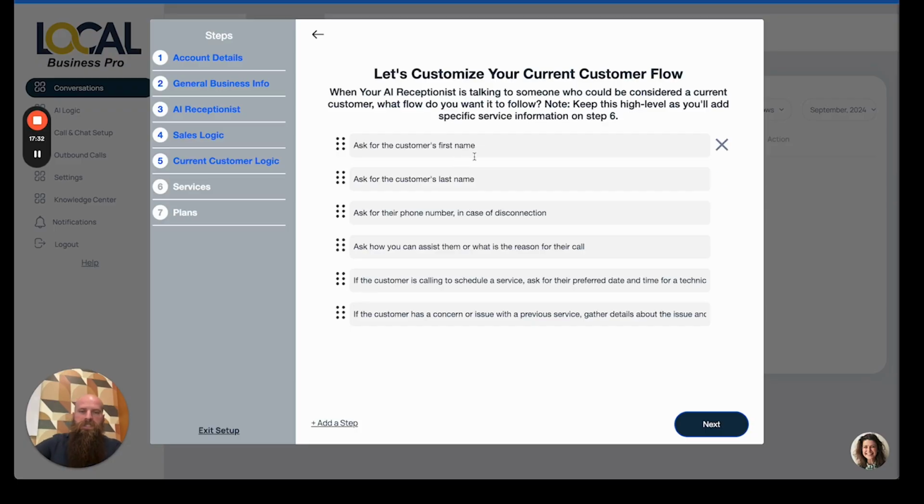So on here, ask for the customer's first name, last name, and phone number in case of a disconnection. Ask how you can assist them and the reason for the call. If the customer is calling to schedule a service, ask for their preferred date and time for a technician to visit their property. Let them know that the appointment isn't confirmed yet, but you'll pass along the information to the office staff who can call back for the exact appointment time.